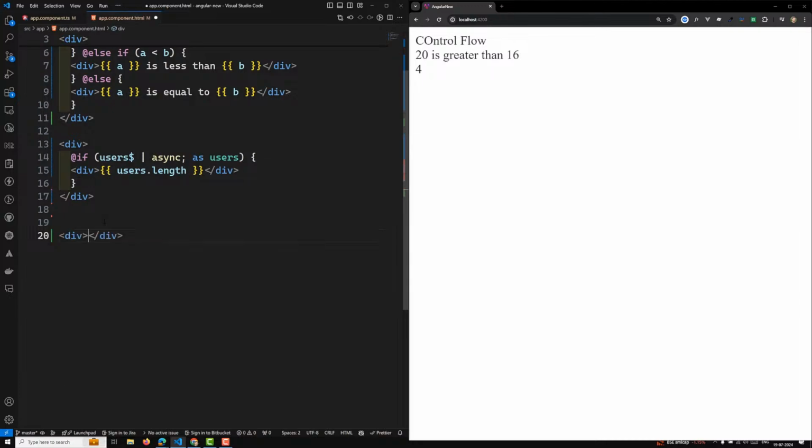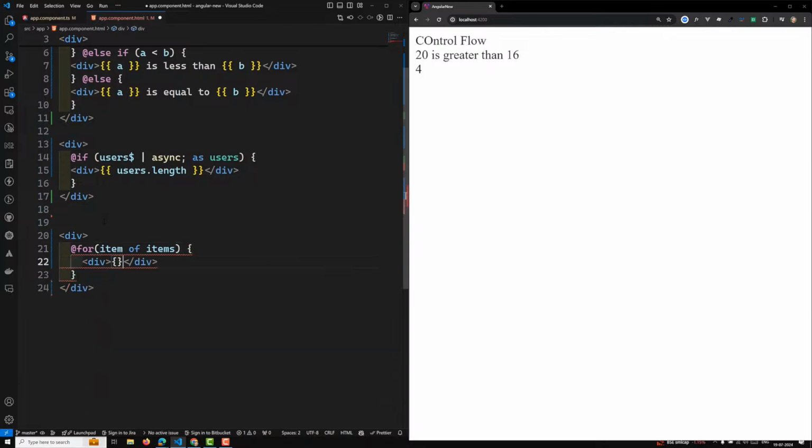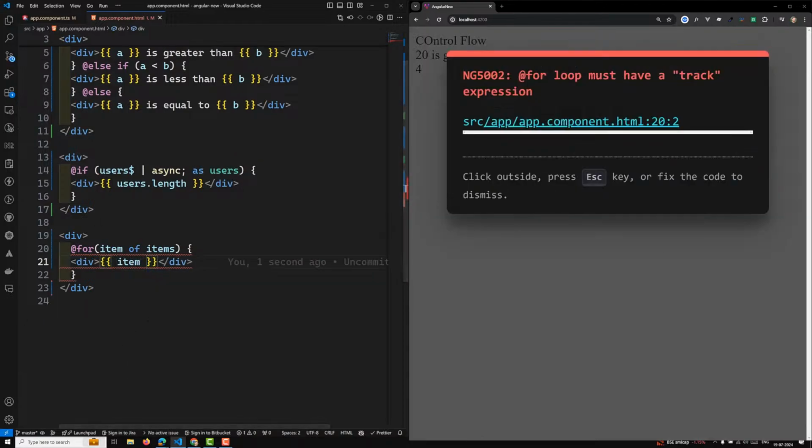So in a div, I can use the for loop, okay. Here, item of items, I need to use item of items, and you can use something like a div with item. So you can use item directly, and now you will get an error here. Why? Because we need to use track. Any collection represented as a JavaScript iterable, we can use in the for loop. So now you need to have a track expression.